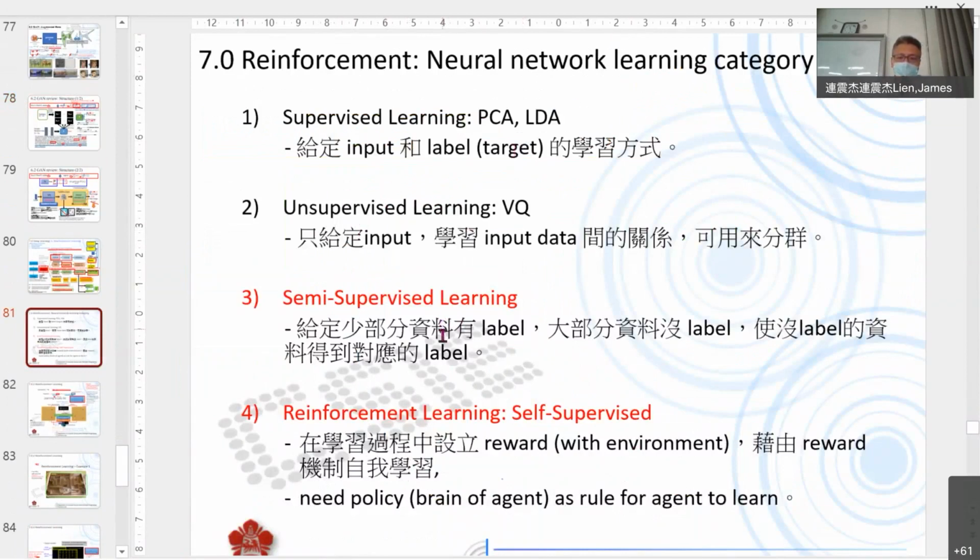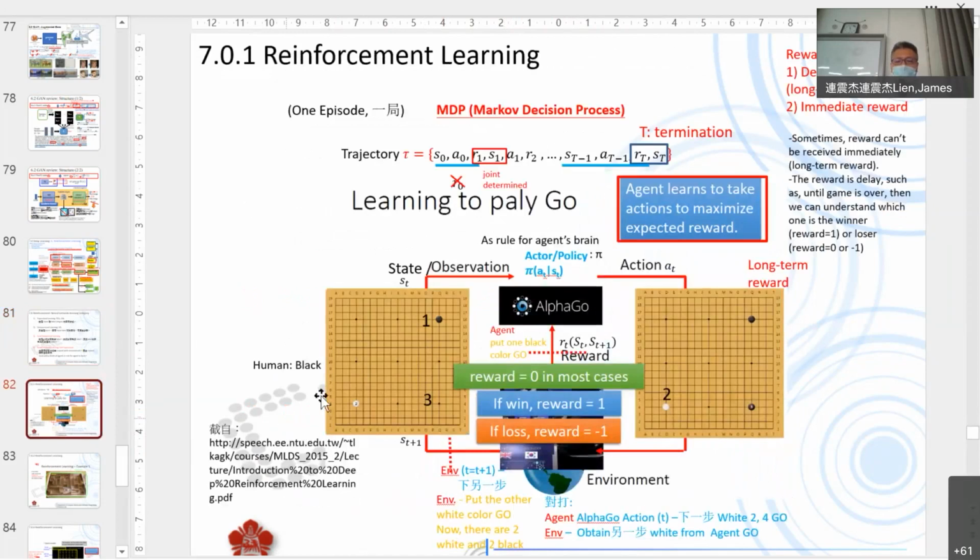Okay, so last time we talked about supervised, unsupervised, semi-supervised. And right now, semi-supervised is good to use. It's a very good method. Okay. And reinforced learning, I talked about self-learning, self-supervised. It's getting hard. So we talk about reinforced learning just for a little bit.